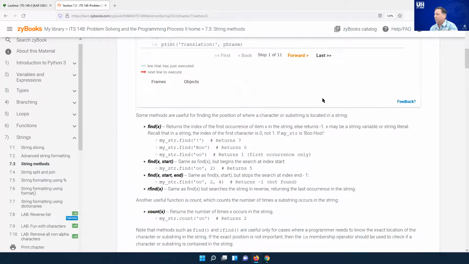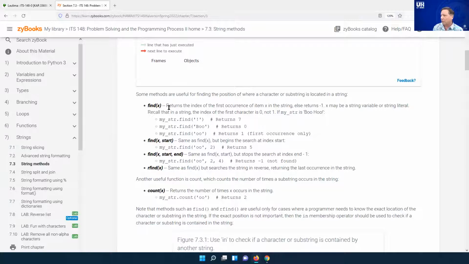But anyway, you can click through that. There's this method, which will find the index of this character in the string. So this whole thing here is the value 7 when the string is this, because it's the 7th index. This returns a 0 because it starts at 0. So that's find.